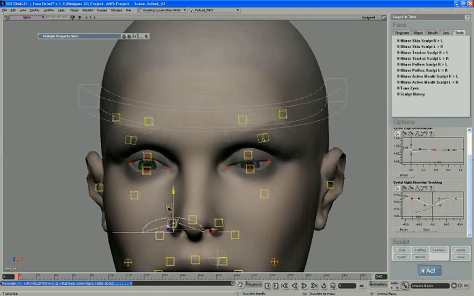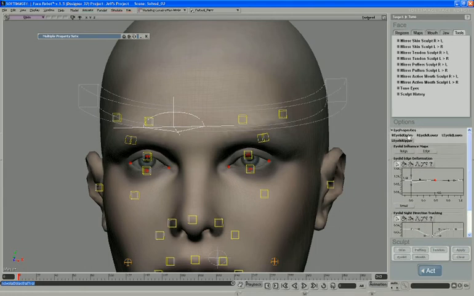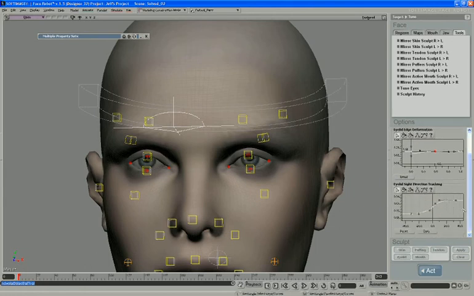when you get that curve like you want it, you can copy and paste that over to the other side as well, just using Control-C, Control-V. So that should get the upper eyelids working the same.